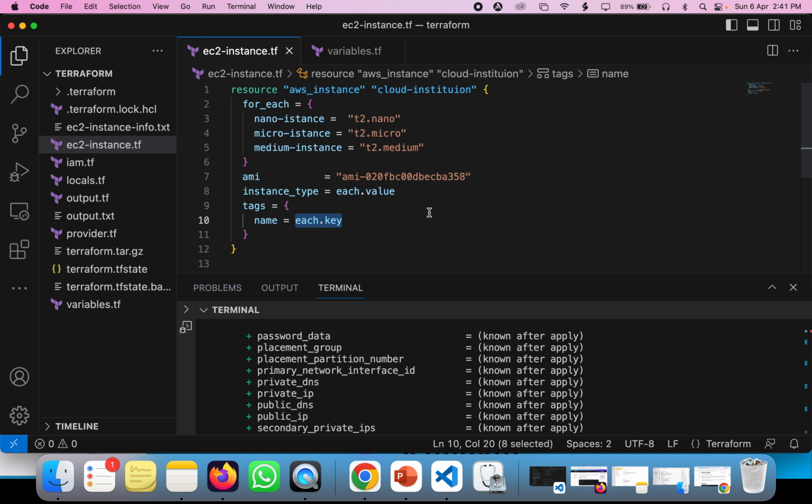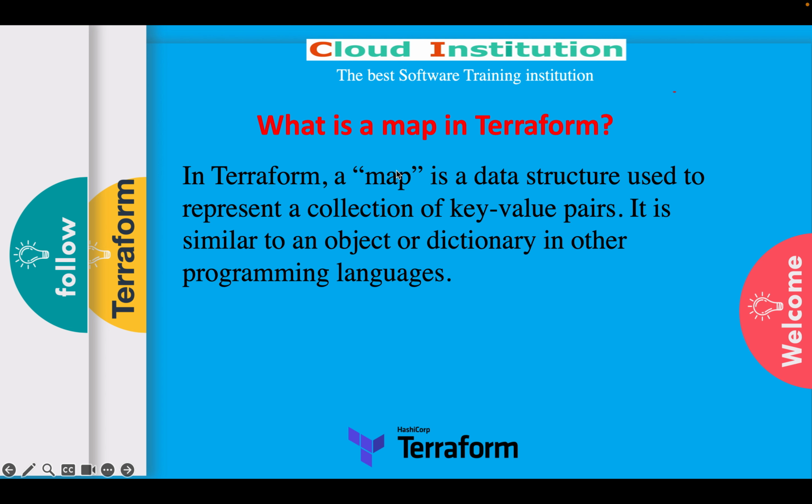That's it about this video, guys. Hope you understand this particular video. This is all about maps. Now you understand what a map is. A map is nothing but key-value pairs that are used in Terraform configurations.